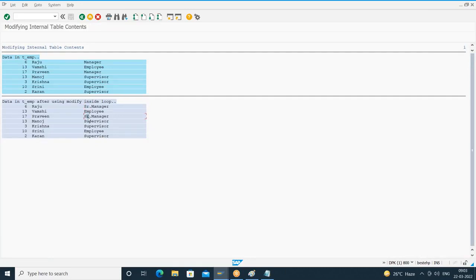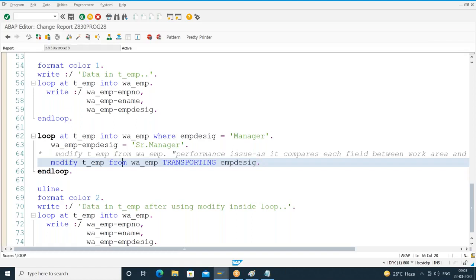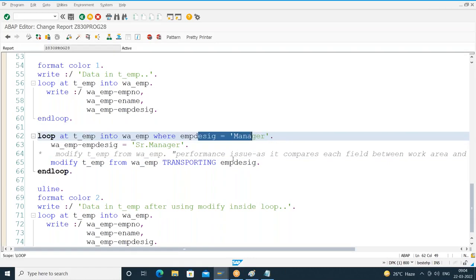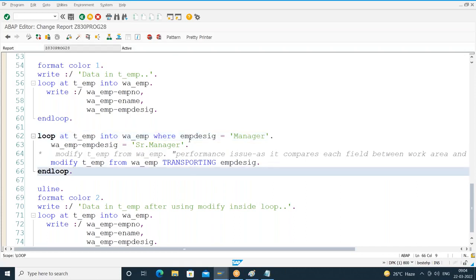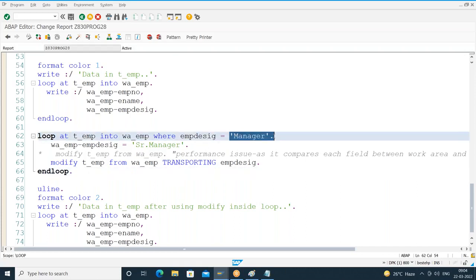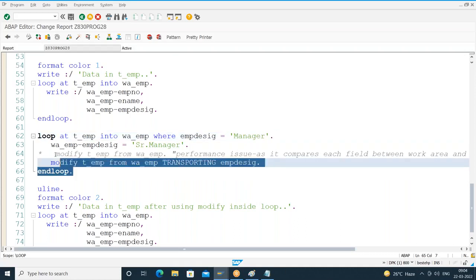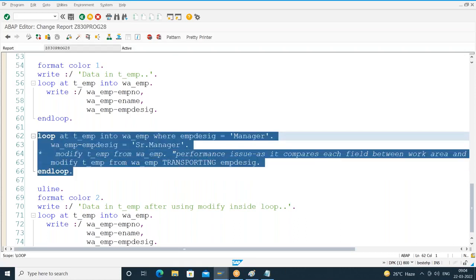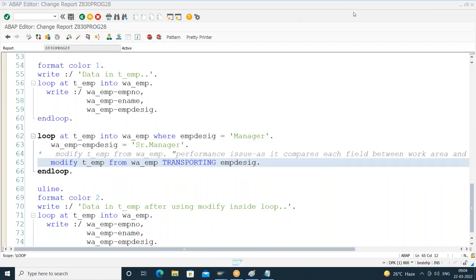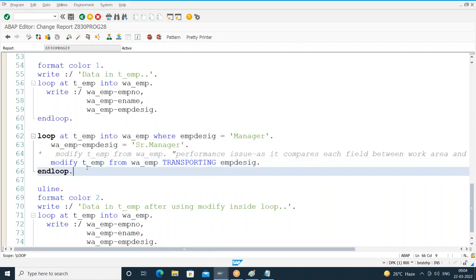Senior manager. Am I clear? Still there is a performance issue. What is that issue here? We are looping those records where designation is manager. Assume that my internal table has 1 lakh records. Out of 1 lakh records, there are 5,000 records whose designation is manager. So how many times is this loop iterated? 5,000 times the loop is iterated. How many times will modify be executed? 5,000 times the modify statement gets executed.